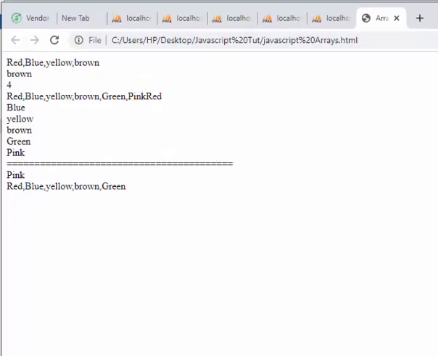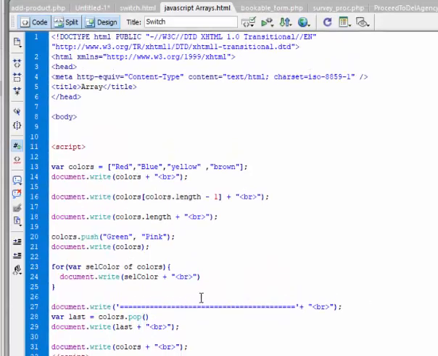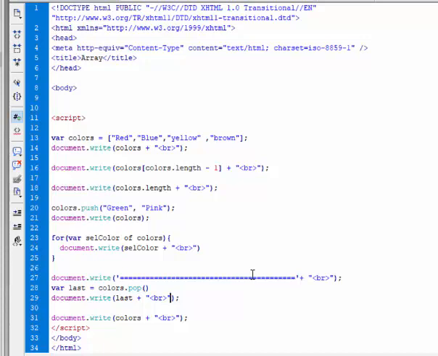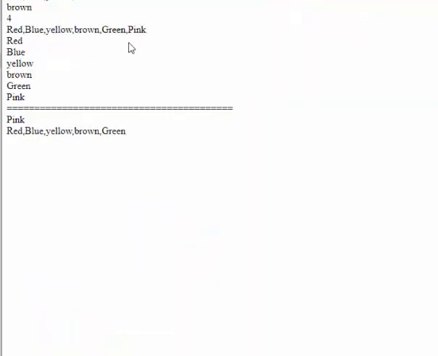We added, just a moment, let me do something. I want to add this. Okay, I wanted this red, so this was the one we did. We popped out this pink and brought back the array. And so push is used to add new elements to the end of the array, while pop is used to remove elements at the end of the array.